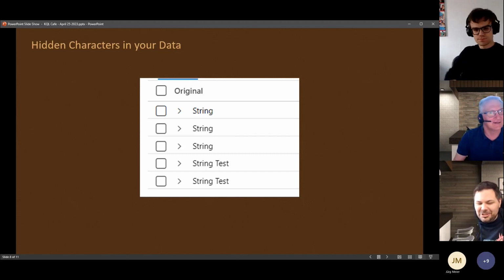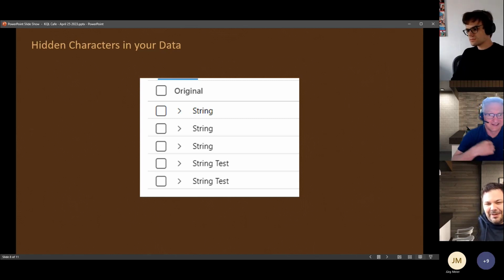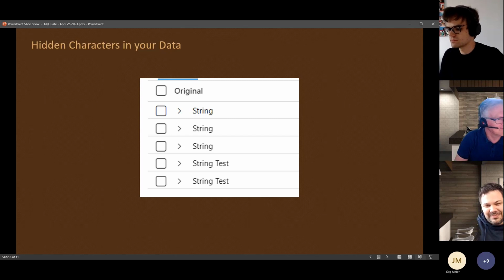So okay. We have a nice screenshot over here about hidden characters in your data, where we have 5 strings. And who can guess how many different strings these are?